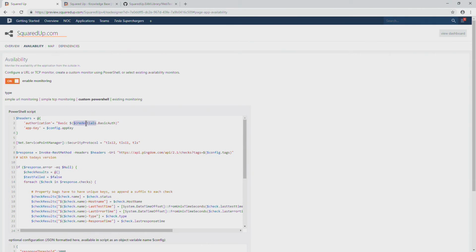called $credentials. And if you go .username, there's the username, .password is the password, .basicauth has the base64 version for it, and we have a secure string and PS credential type on there as well. So again, all the boilerplate you should usually do in your scripts, we've taken care of. And also we're taking in the app key.